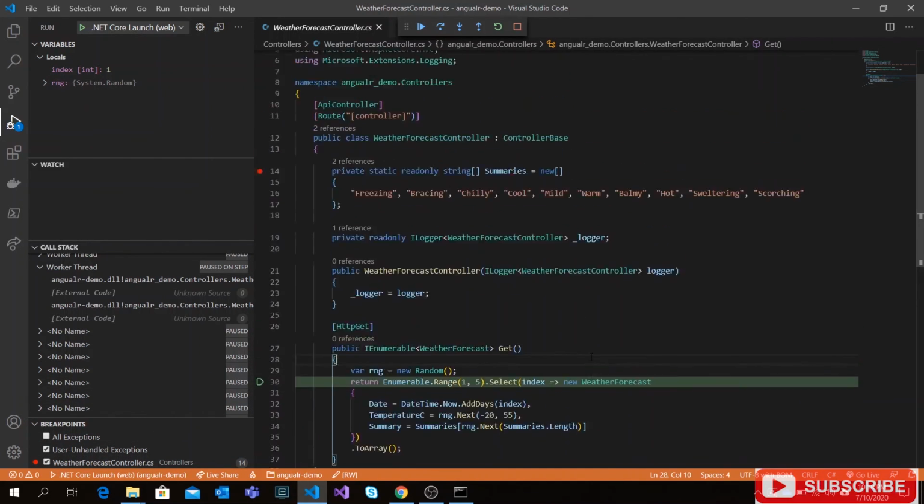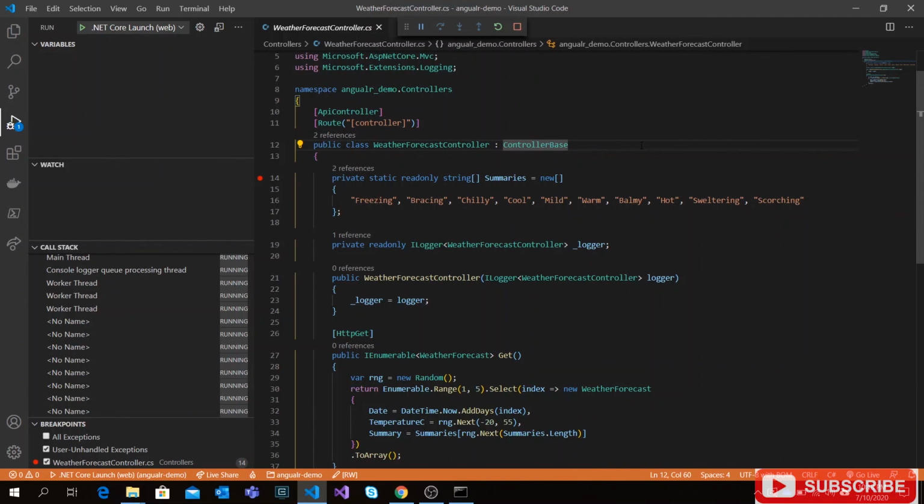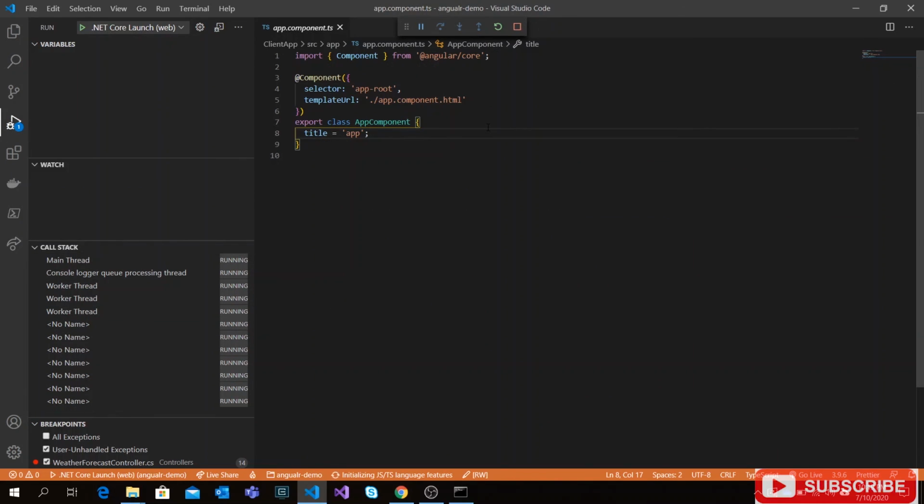So that's it. We have seen how we can add a breakpoint inside VS Code. Also, we can debug using VS Code. I guess this is all that we need to configure to run our .NET Core application inside VS Code. I guess that's it for today's video.